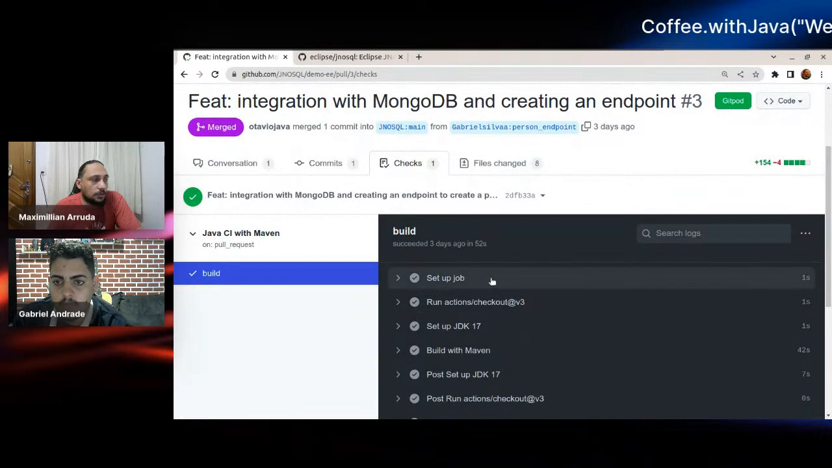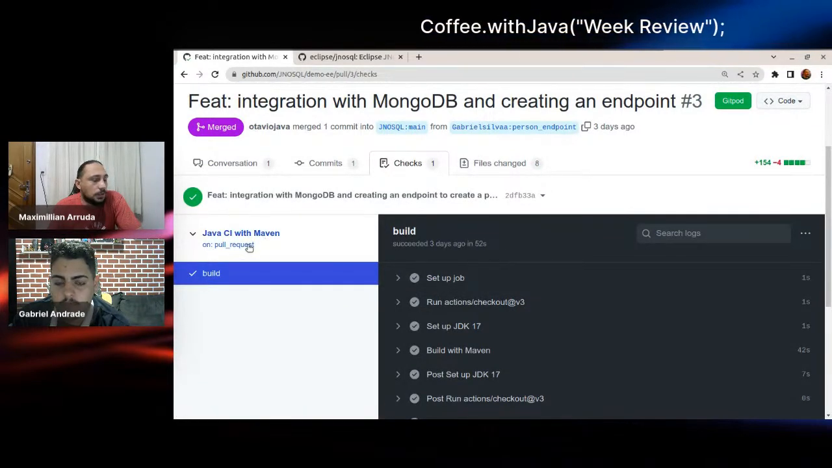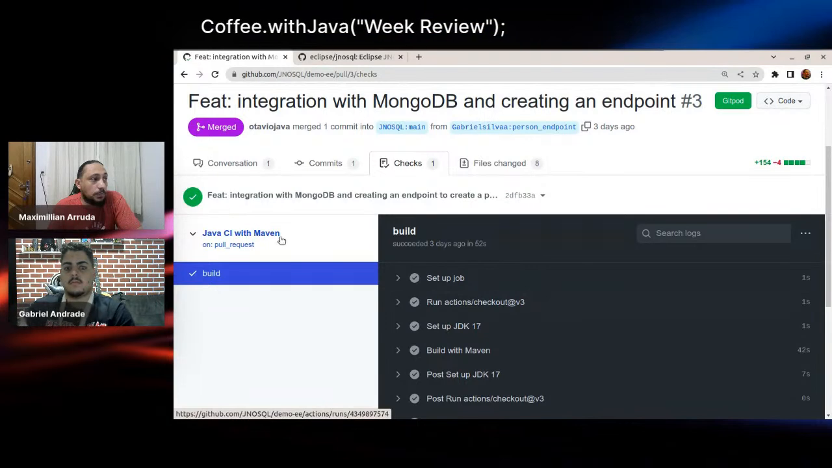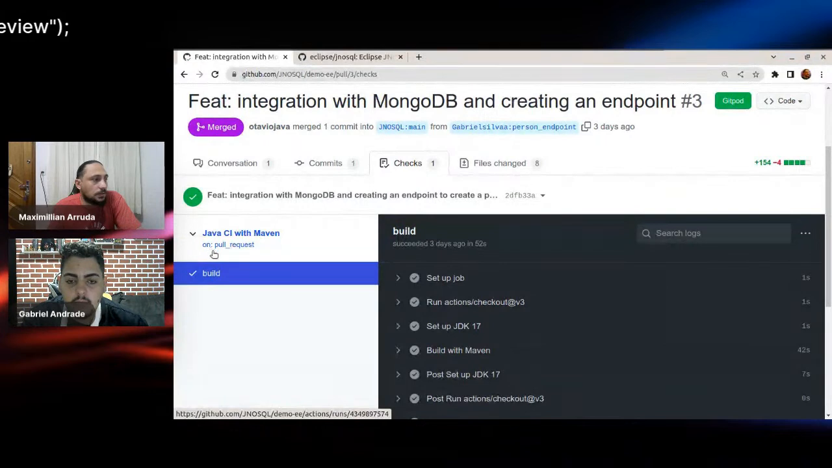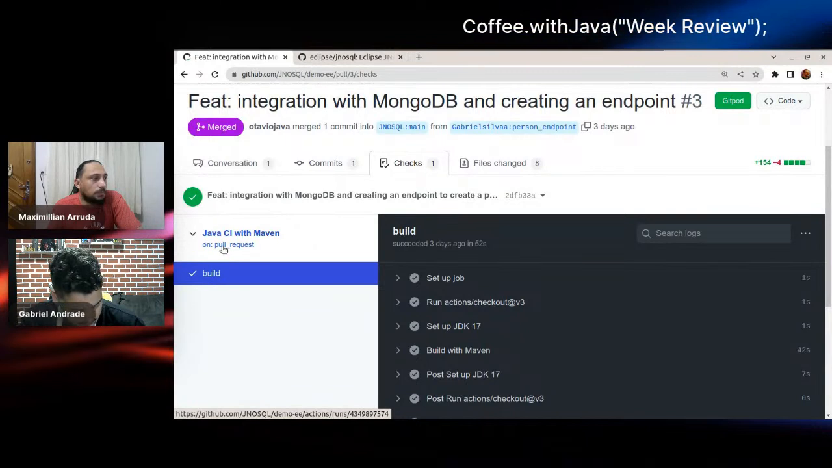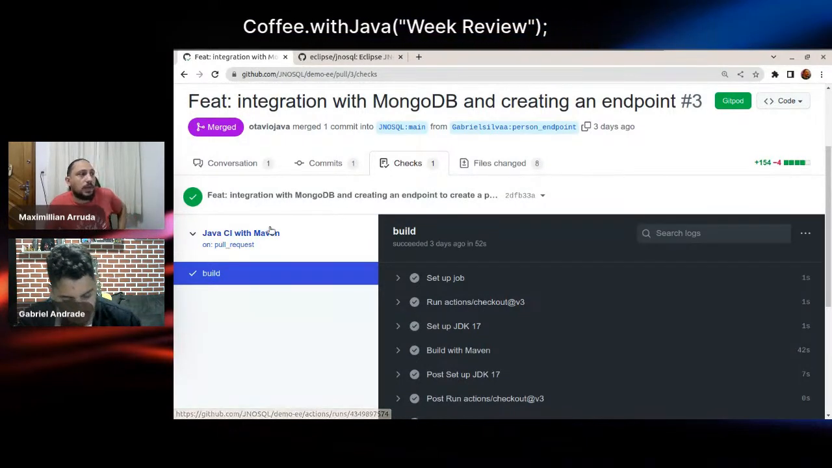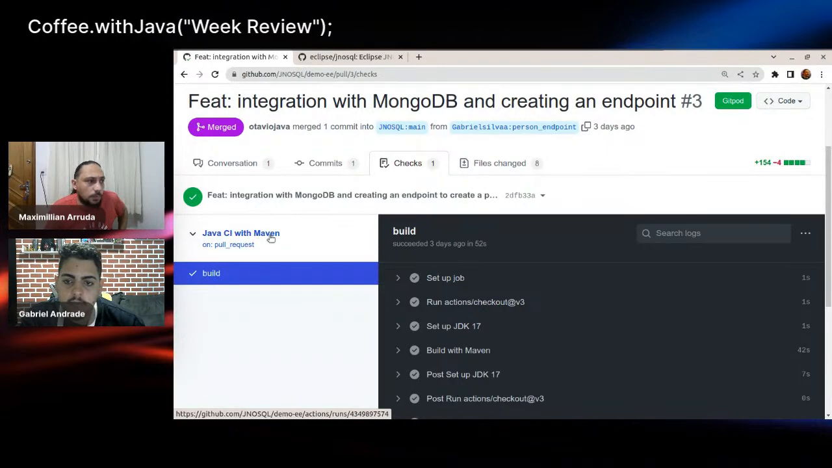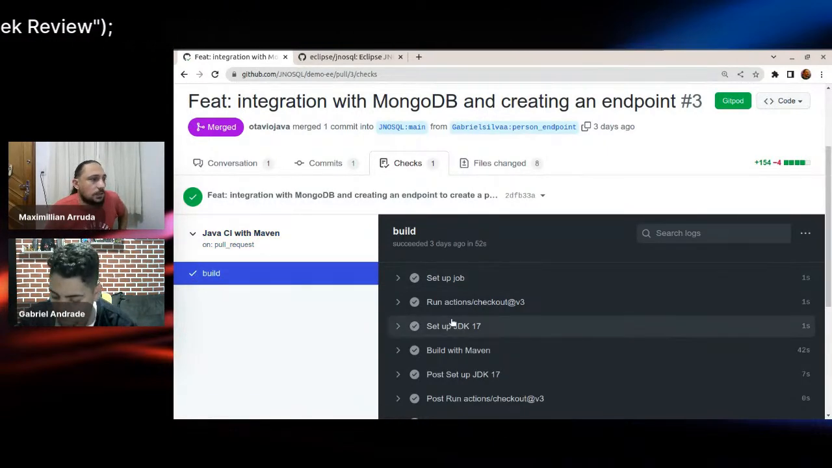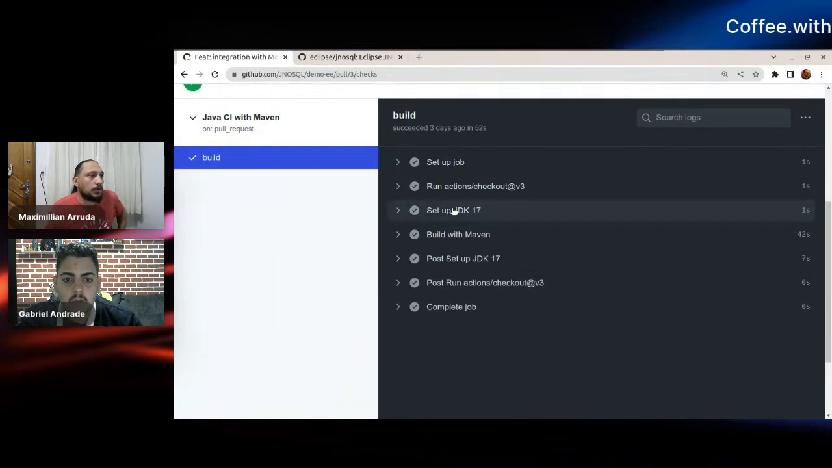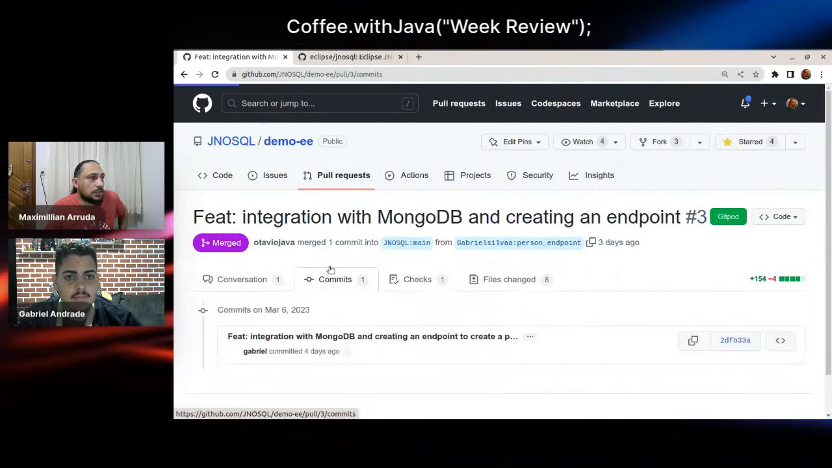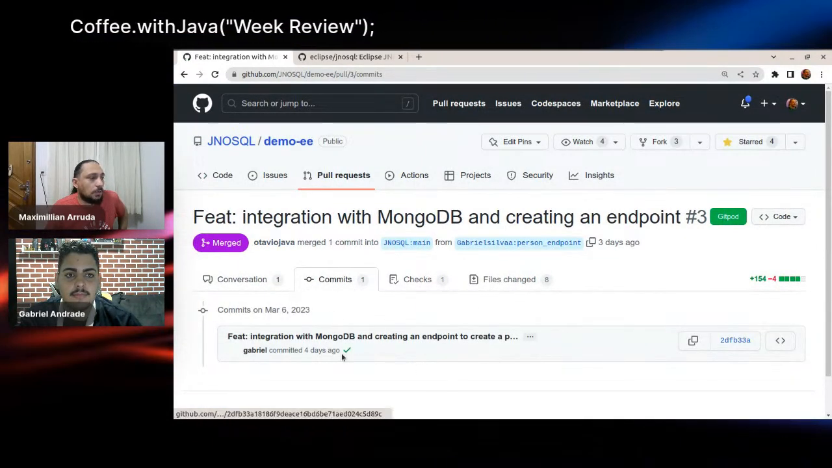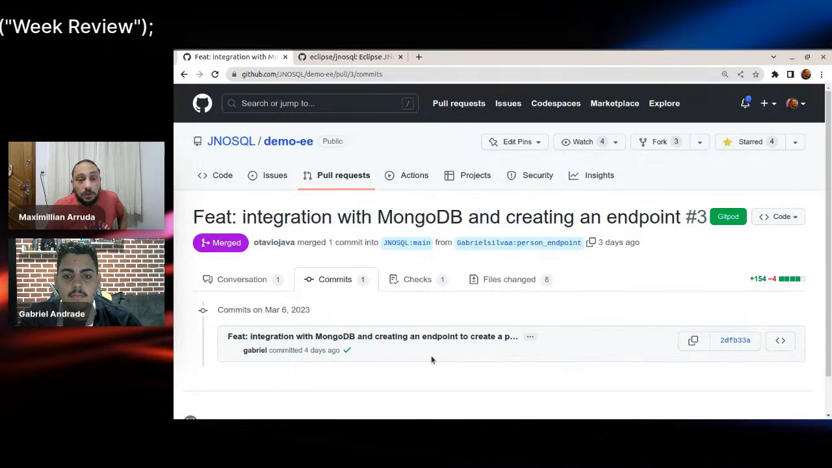We can also see the checks tab, which shows us the checking process. Otavio created the activation and check validation, putting CI with Maven using Java 16, if I'm not wrong. Yes, that's it. So we can see that everything is done during the checking process. We can also see the commits. We did everything in one commit only.